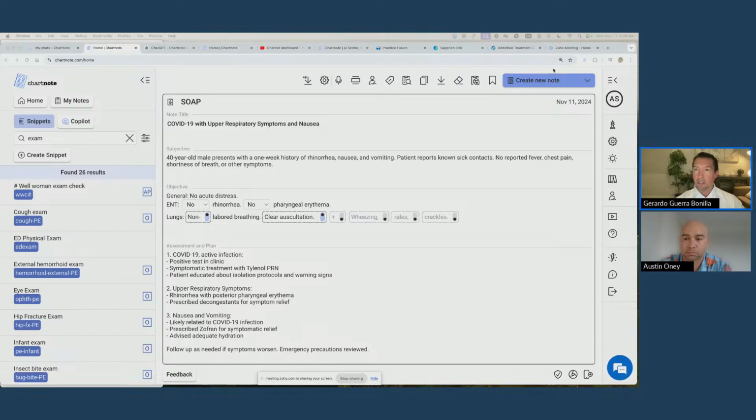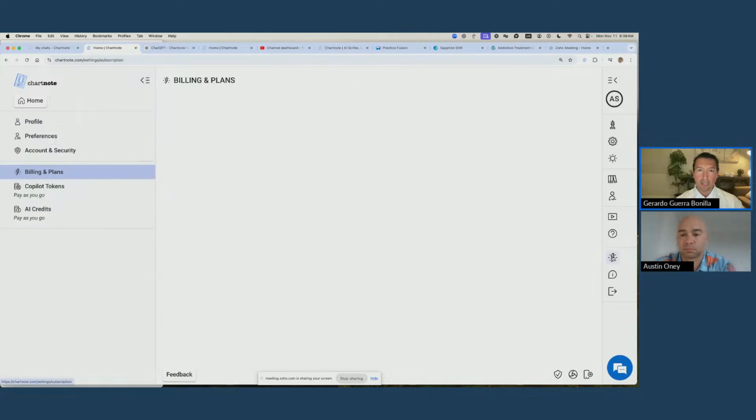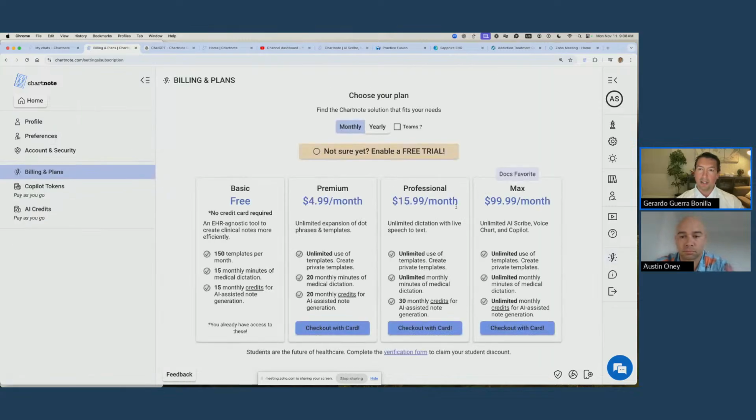Okay, so I think we'll go into the pricing really quick. We have a few subscription plans. The basic one you can create for free without any credit card requirements. It will allow you to do all of the features that you saw. It will have some limits, but you can start using it and see if Chartnote is something that will work for you.